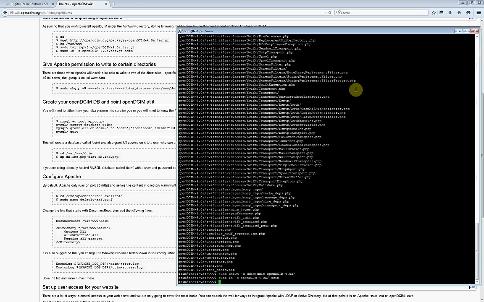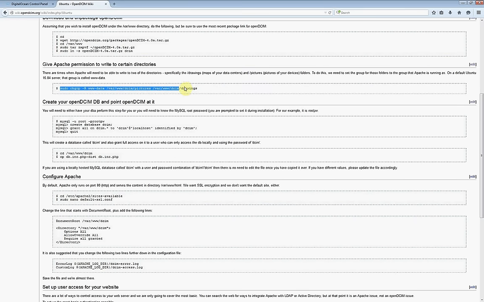If you are running on Ubuntu, the group that Apache runs under is called www-data. If you're running a different flavor of Linux, it may be a different group name. So you need to find out what that is and then substitute www-data accordingly with the correct one.